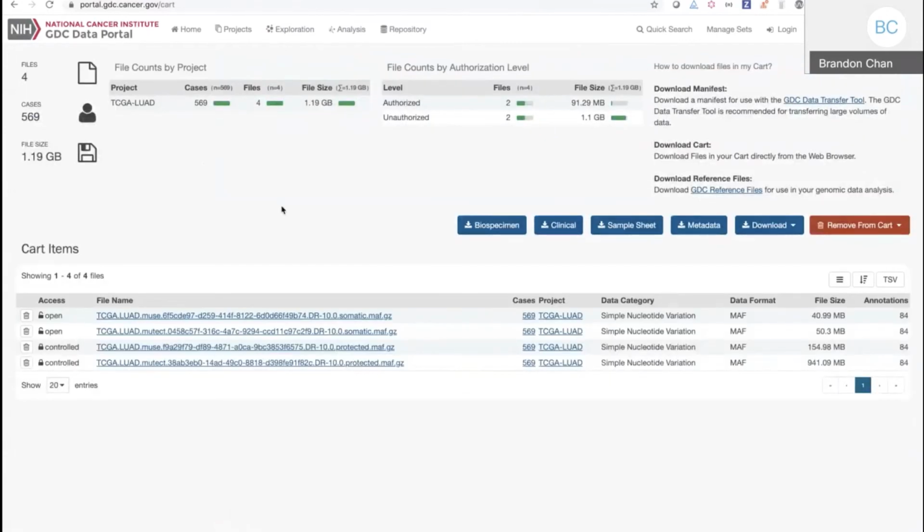Okay, and the cart's really nice. It gives you a nice breakdown visually. You can see the number of files I have on the left-hand side, the total download size, in case that's relevant to you. And you can also see on the right here, there's a table that shows the number of authorized and unauthorized files. So 2 and 2.